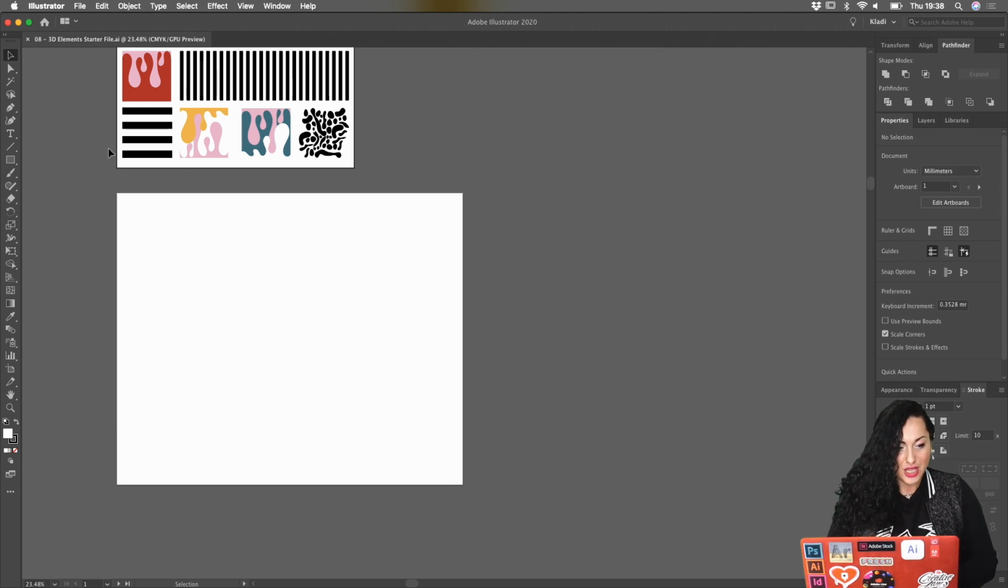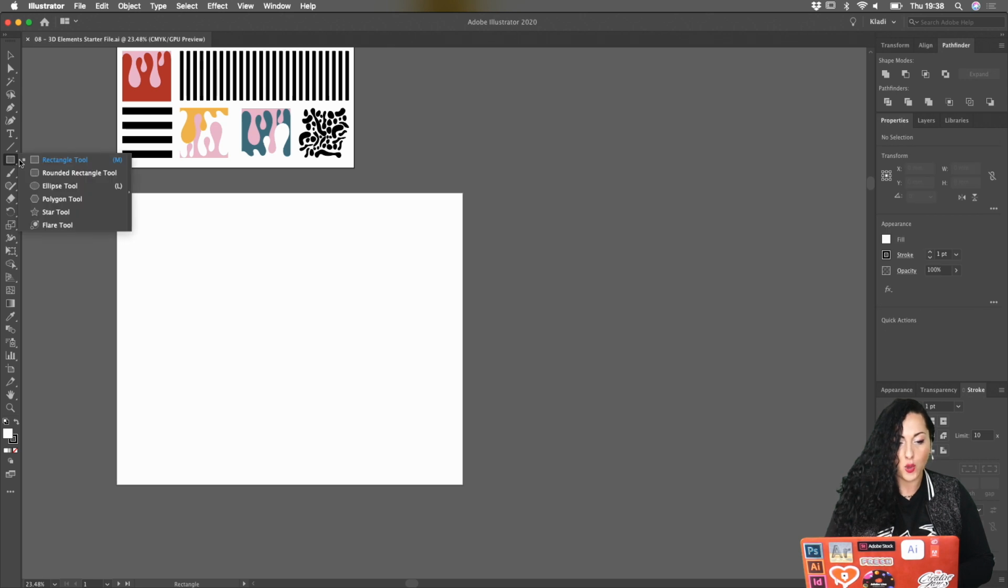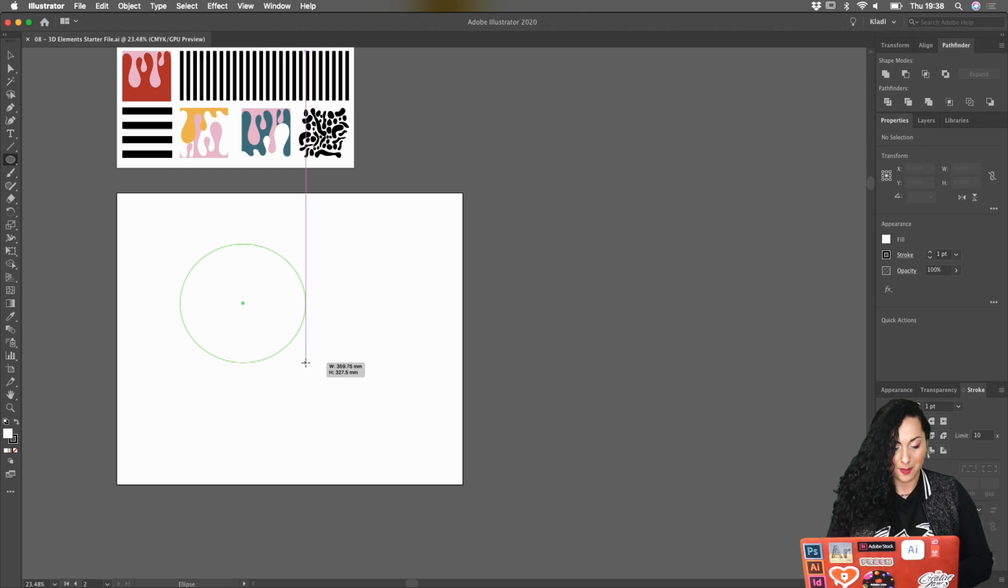But let's get started. So we're going to start first by creating a bagel shape with a hole in the middle, and then we're going to move to a sphere. In order to create the bagel, I'm going to head into my rectangle tool and hold in order to reveal other shapes. In fact, I'm looking in particular for the ellipse tool. You can also trigger the ellipse tool by pressing the key L on your keyboard, and then I'm going to click and drag into my artboard, holding shift to make sure that the ellipse has a perfect circular shape.